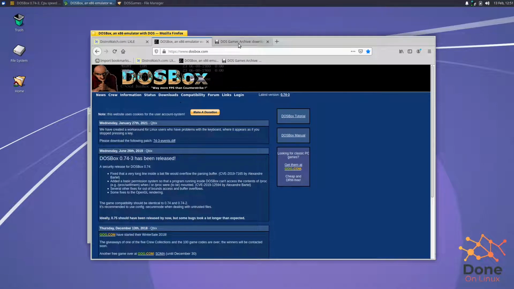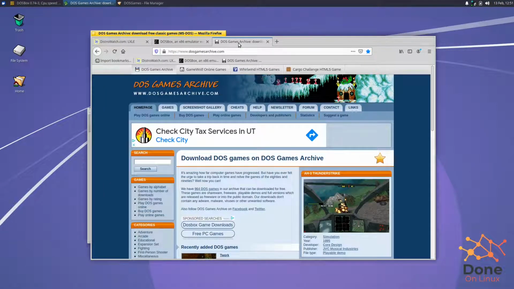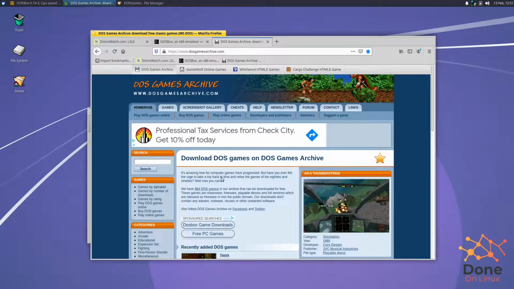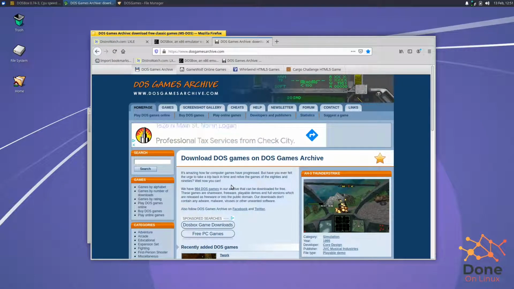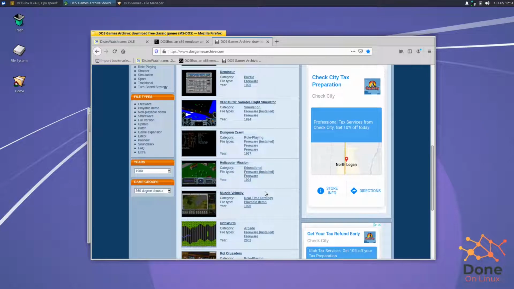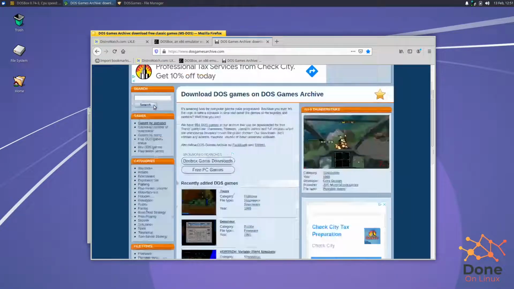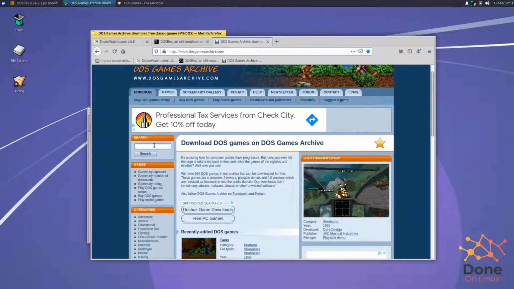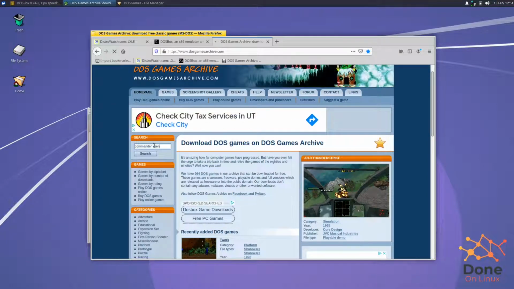There's a site called DOSGamesArchive.com. This is a great site where you can come and search for and download any DOS game they have here, and they have a ton. I am going to do a search for a game that I enjoy playing called Commander Keen.